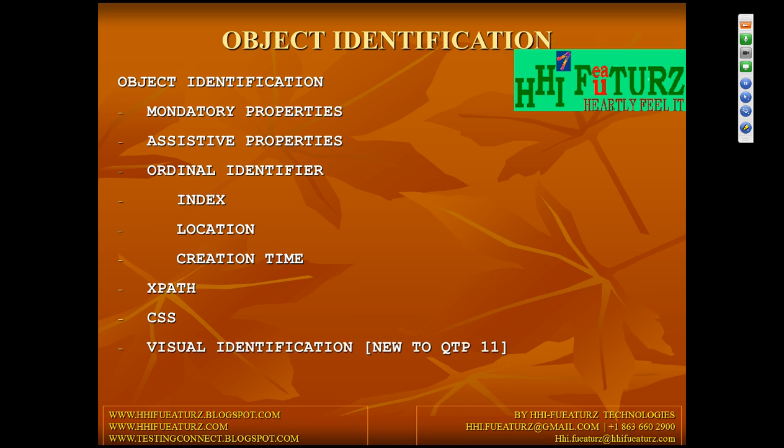Then XPath, CSS, and visual identification. In the latest version, these are the latest identification mechanisms they came up with. This is what I will show you during your Selenium. But what is XPath? What is CSS path? I will tell you at a very high level.